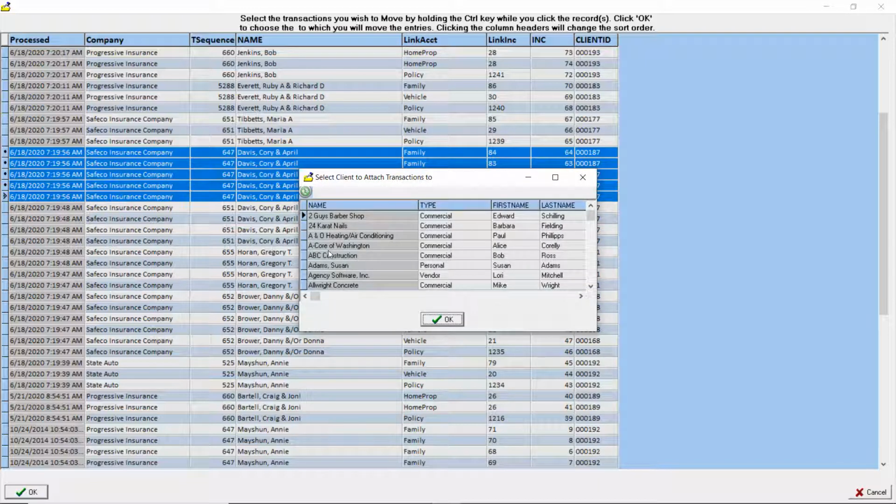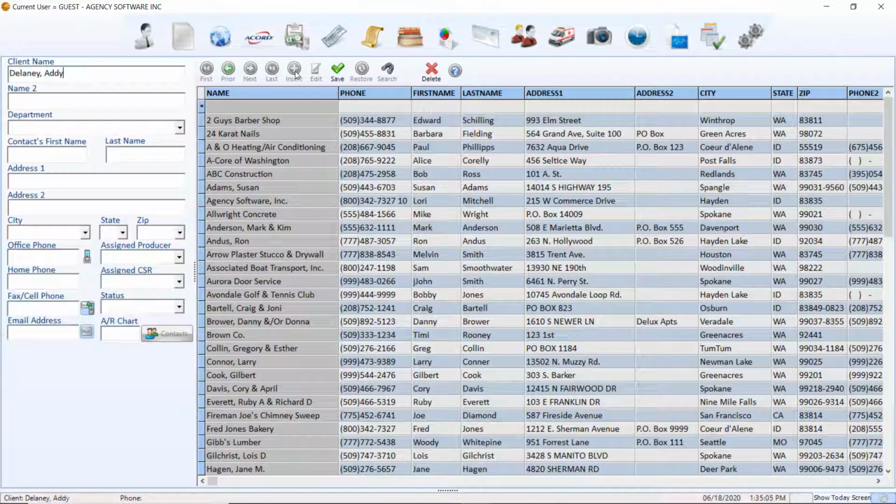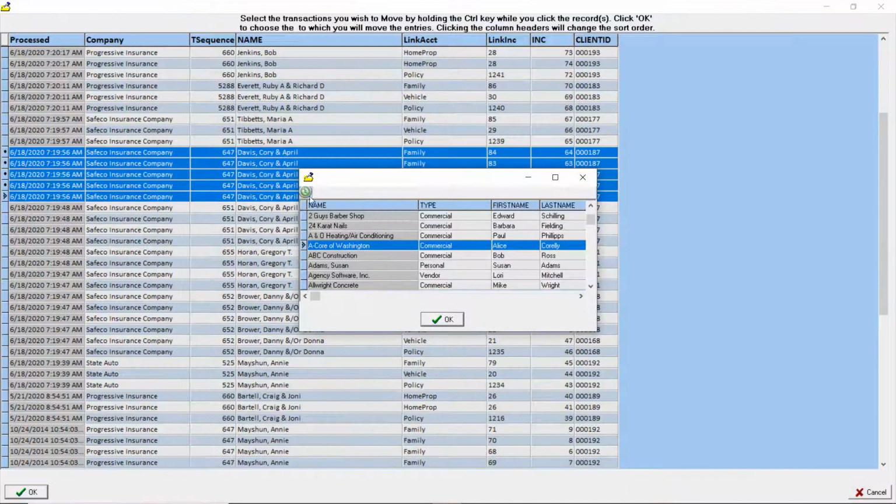If the client is not in the list, open the management system, enter the client, then return to the Suspense screen and click the green Refresh button. Select the client and click Yes to move the transactions.